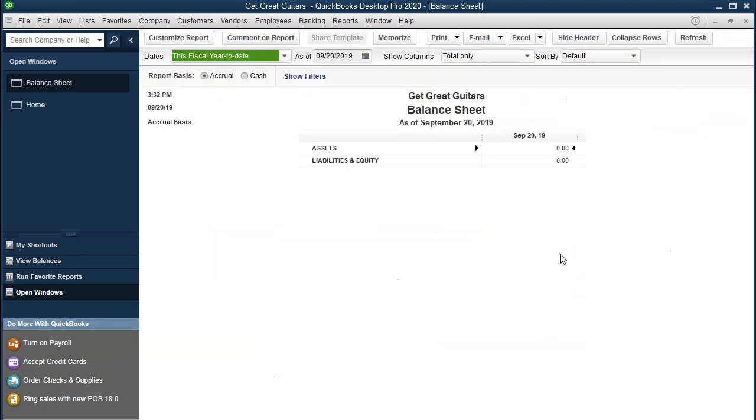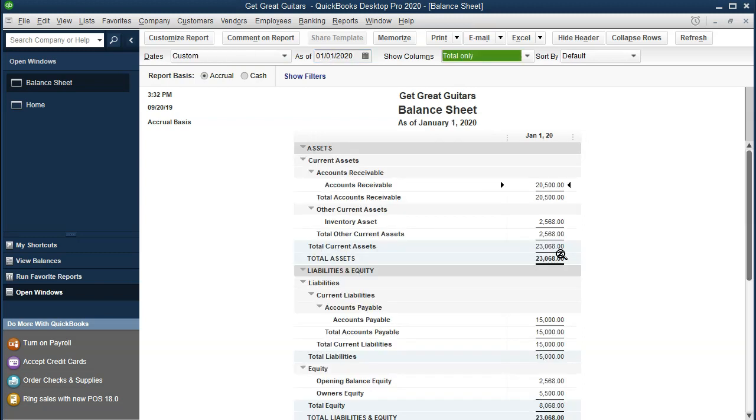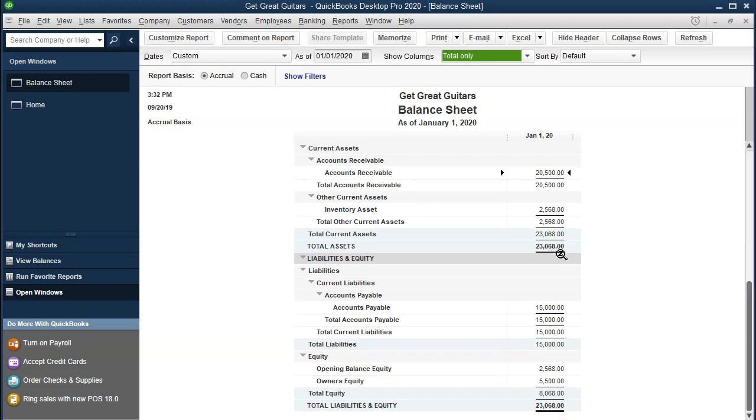Now remember, we're starting our report as of the beginning of 2020. That in essence is the cutoff date. So we're going to say, all right, as of, let's say 01/01/20, the first day of the current time period, we need to be inputting our beginning balances.